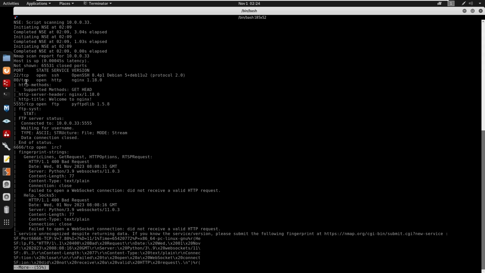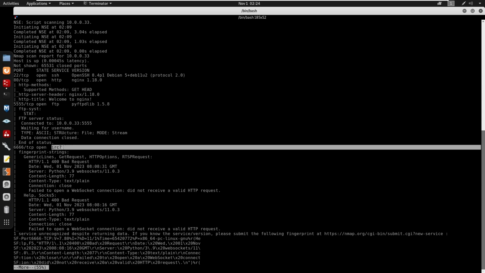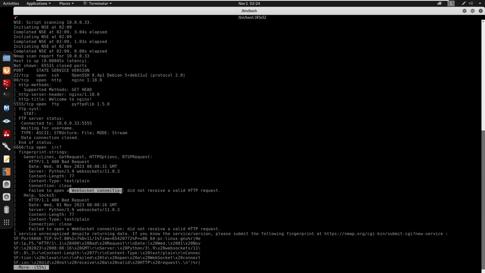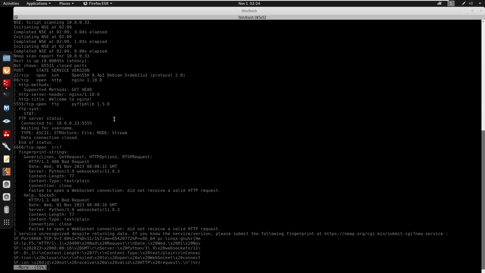Looking at the ports, we have 4 ports open. So we have port 22 open for SSH, which is OpenSSH for Debian. Port 80 open for HTTP, which is running nginx. Port 5555 open for FTP, and also port 6666 open for IRC. We do have a WebSocket connection that failed, so we can actually use a WebSocket client to view that protocol, right?